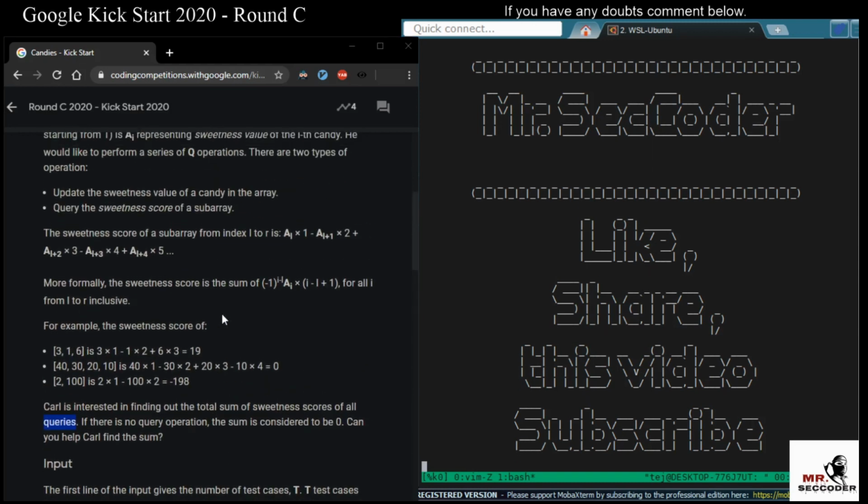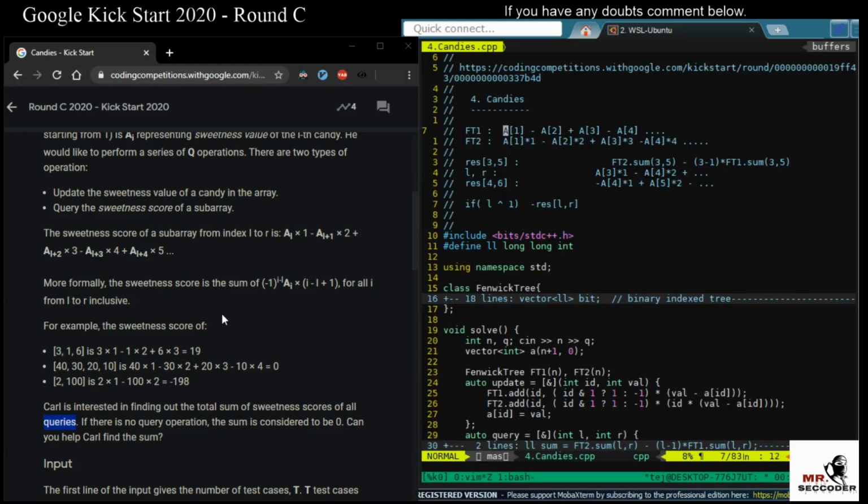Let's dive into the solution. We define two Fenwick trees, FT1 and FT2. In the first Fenwick tree, we store the sum in this way: A of 1 minus A of 2 plus A of 3. It will store the sums in ranges in this way. In Fenwick tree 2, we store A of 1 into 1 minus A of 2 into 2, A of 3 into 3, like that.